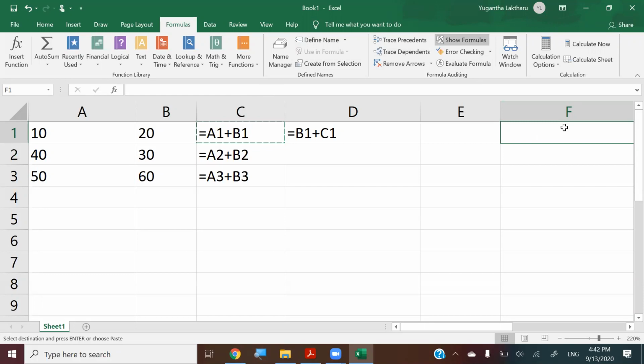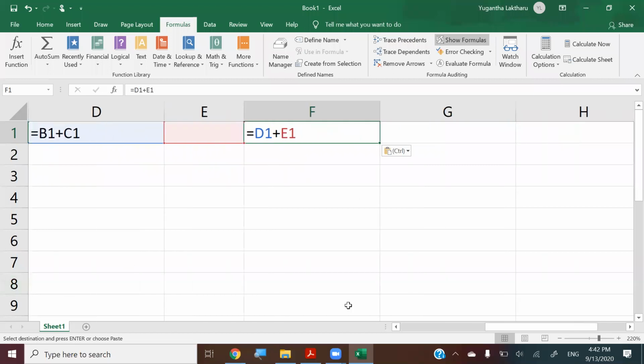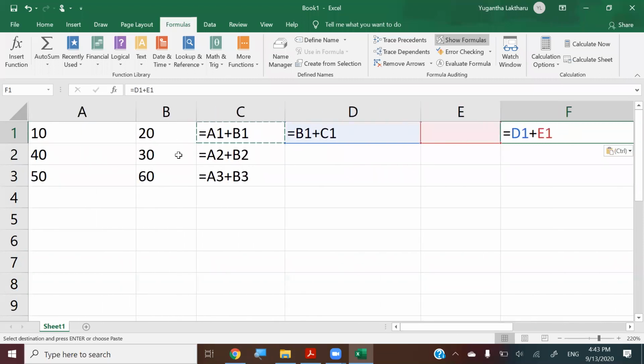Let's see whether that happens. I'm going to paste it right here. So see, it indicates equals D1 plus E1. So A1 becomes D1 and B1 becomes E1. Why? We have passed 3 separate cells to reach this particular cell along a row.